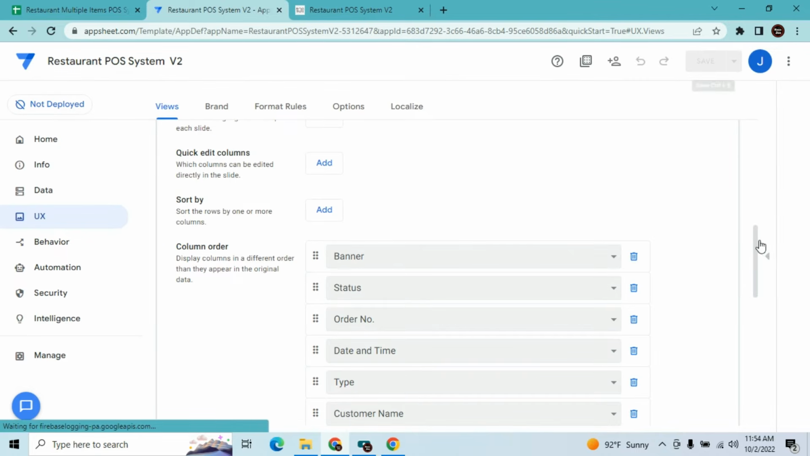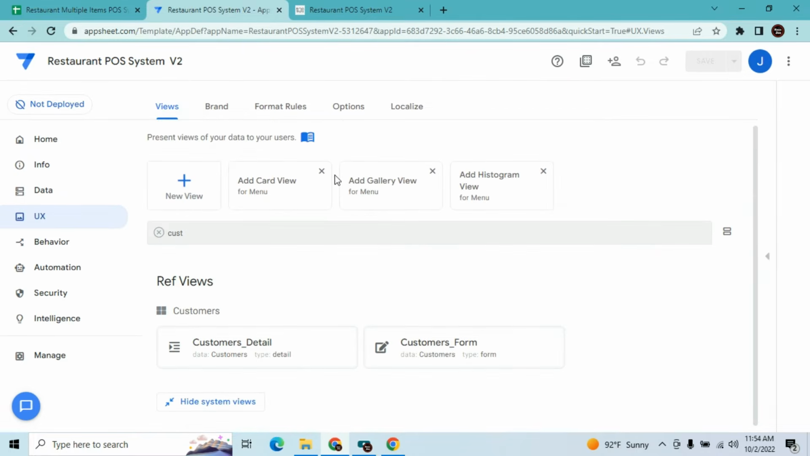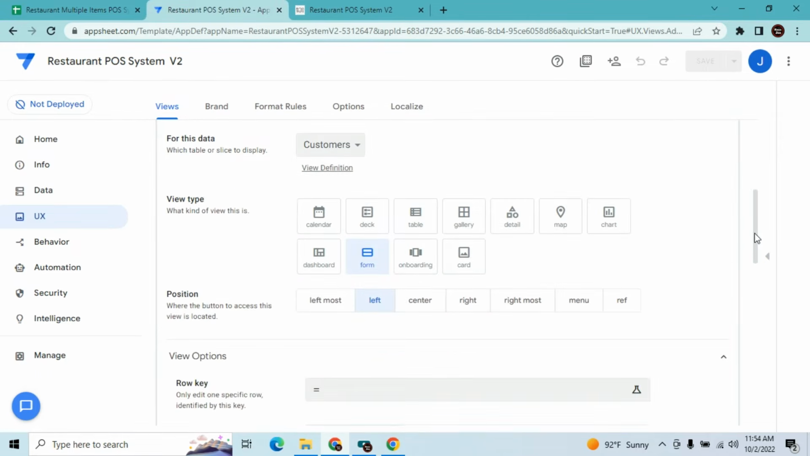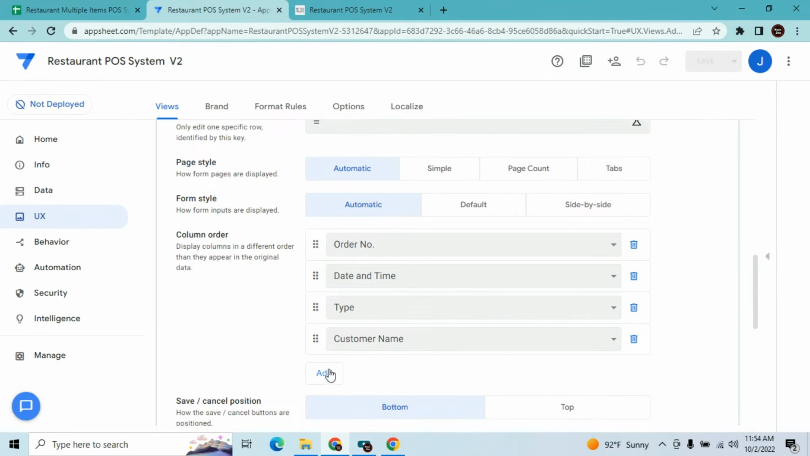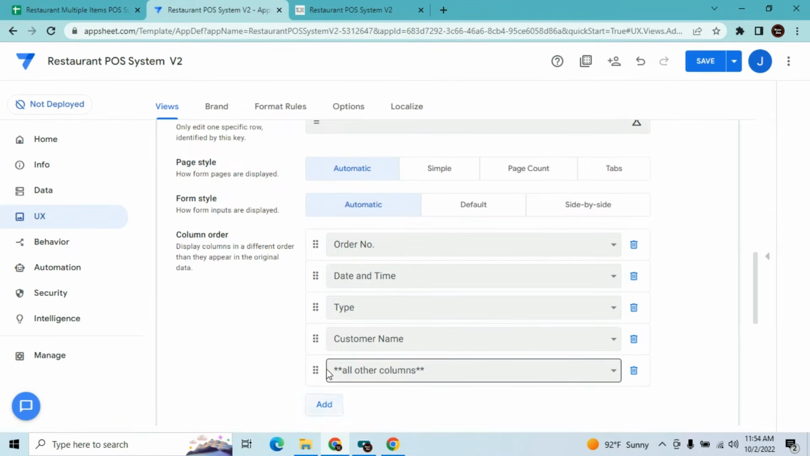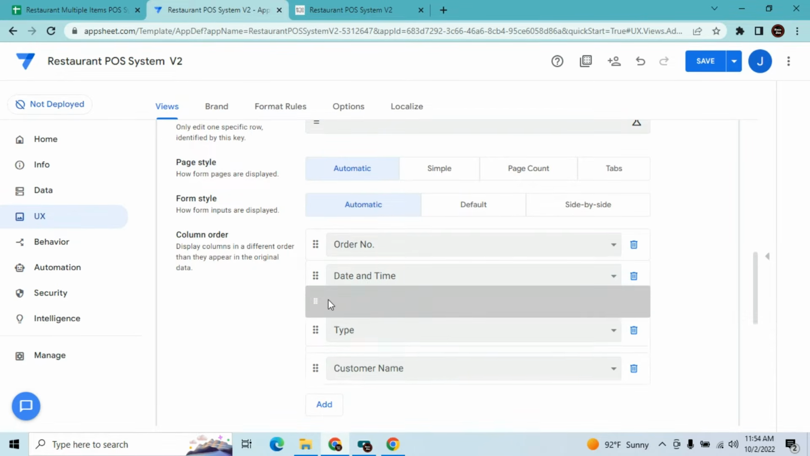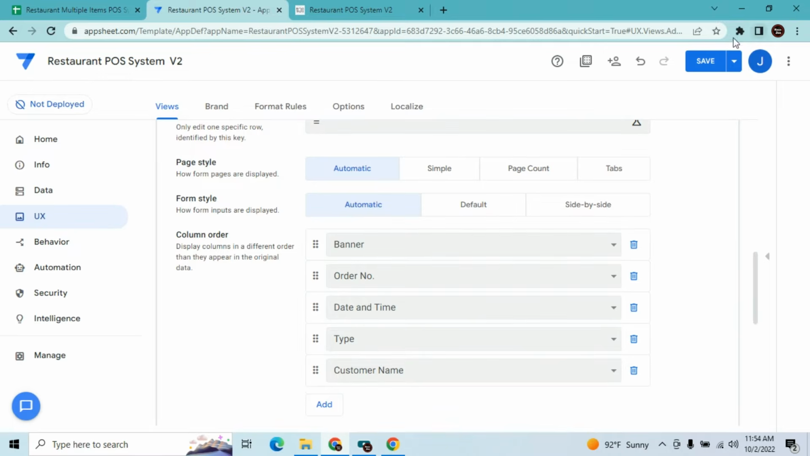Then the same goes for the form in Add New Order. I'm going there to also add this banner that I just recently created. So, maybe it's there, Add New Order. If you want to put it below, you can put it below the banner. Since I would like to put it up, I'm just going to grab it up here and save.